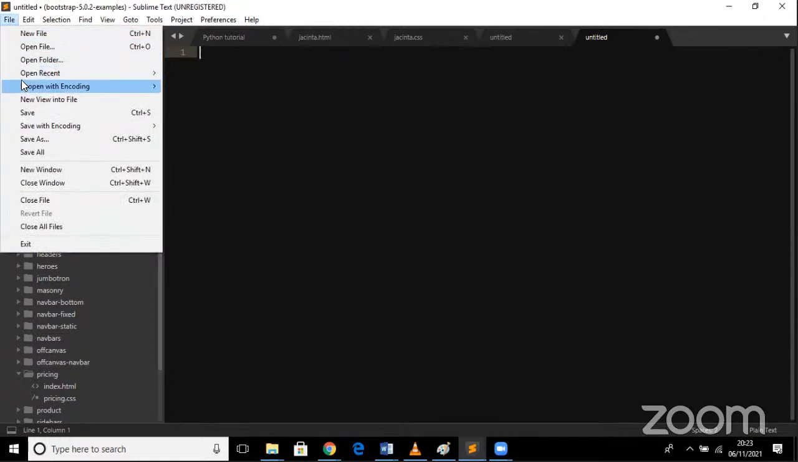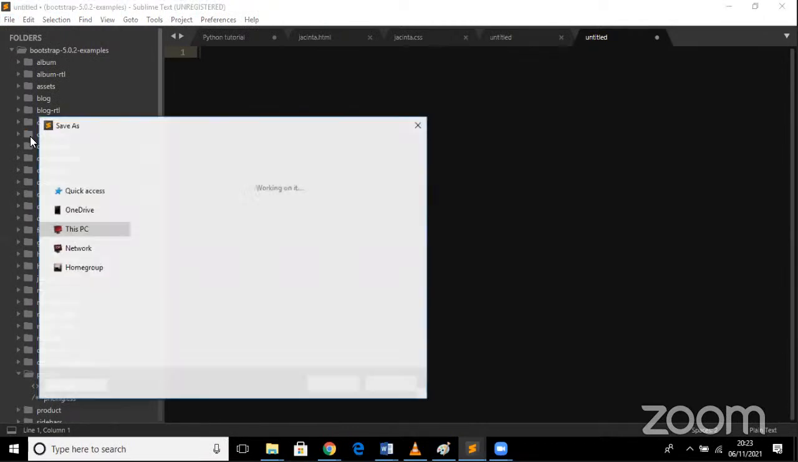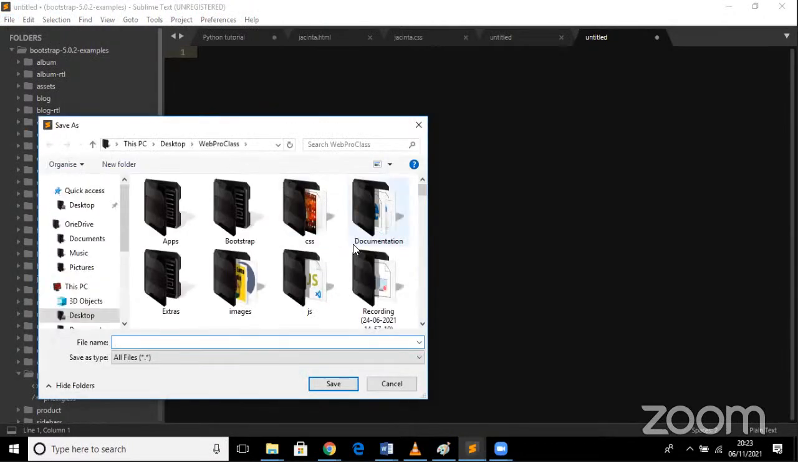So to save your file, you click on Save As. You locate the folder you've created, which in my own case is Web Pro Class. As you can see, can you all see my screen? Yes, you can see your screen. Good. In my case, my root folder is Web Pro Class.